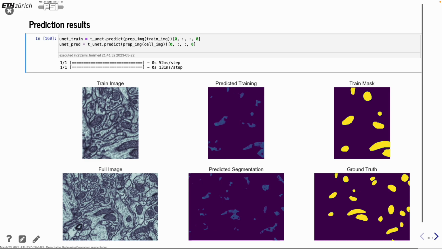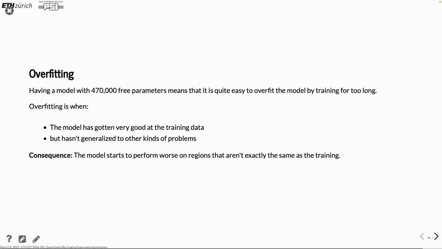Now we do some prediction tests, and we can see that we have very dark regions, so there is low probability, but still you can see some islands here which more or less correspond to what we want to look for. And then we do have some overfitting problem. It can be that we have so many parameters that we're tuning here.